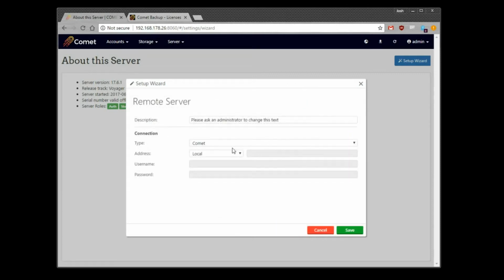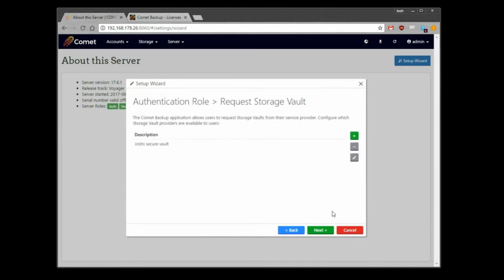So, you could have this as Josh's secure vault. And when the customer backs up, that's all they're going to see the destination as, that secure vault. So this is quite nice if you're wanting to also rebrand some cloud destination as well. The customer doesn't necessarily need to know if you're using S3 or something like that. You can completely rebrand that.